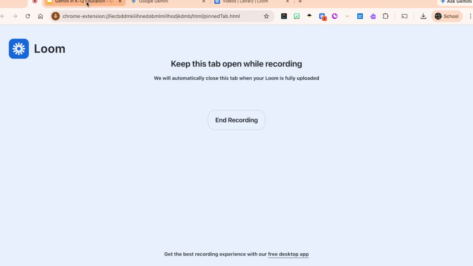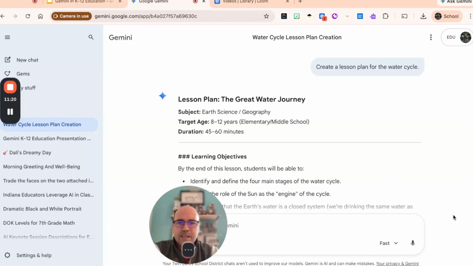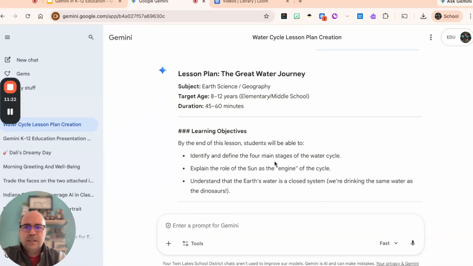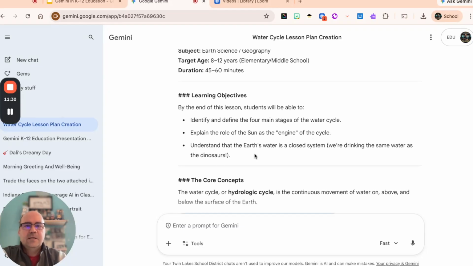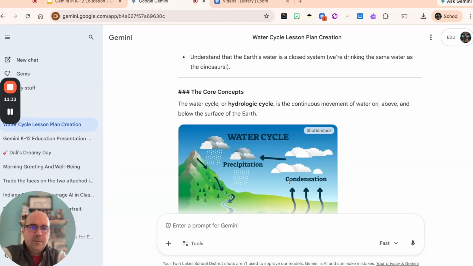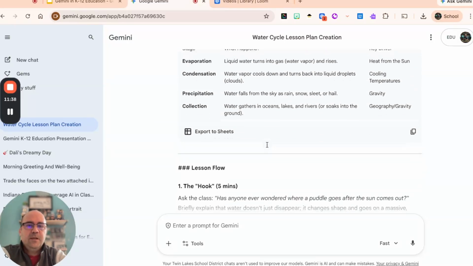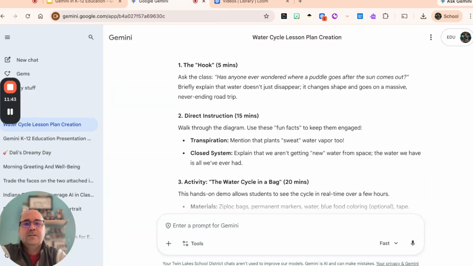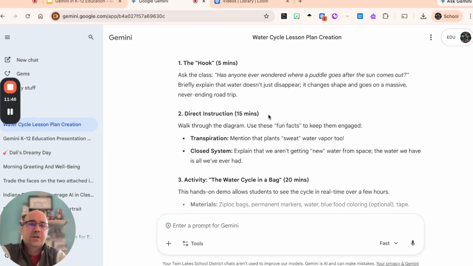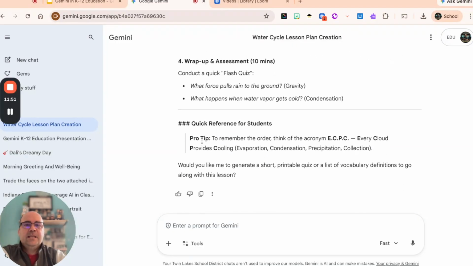All right, let's see what they gave us. We're going to scroll down a little bit here. We have our target age, our duration, our subject, learning objectives, core concepts. Oh, it even gave me an image here. That's great to use with my lesson. It gave me some vocabulary. It gave me a hook. That's wonderful. I wanted a hook for the water cycle. Some direct instruction. So it says the hook is 5 minutes, direct instruction 15, activity 20, 10 minutes. And then it gives me some other options.